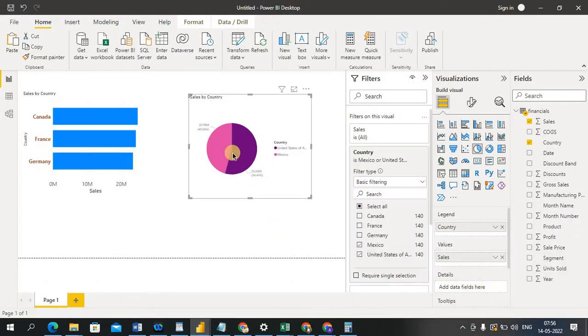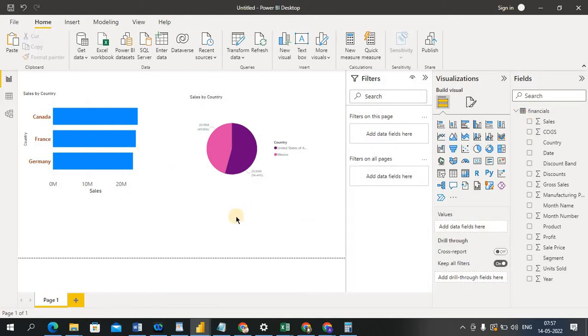Okay, so here I have two countries' data, so I have filtered it here. So these two countries' data I have filtered on the visualization level. This is called visualization level filter. Only for the visualization level you can filter your data, that is called filter on visual. Okay, and filter on all pages. Okay, I'll keep these visuals.